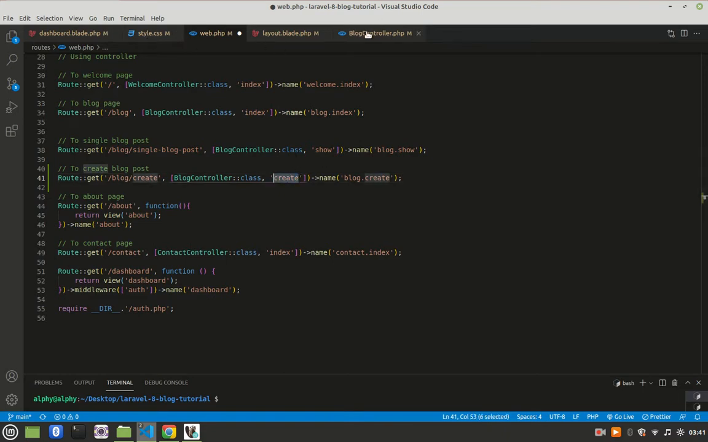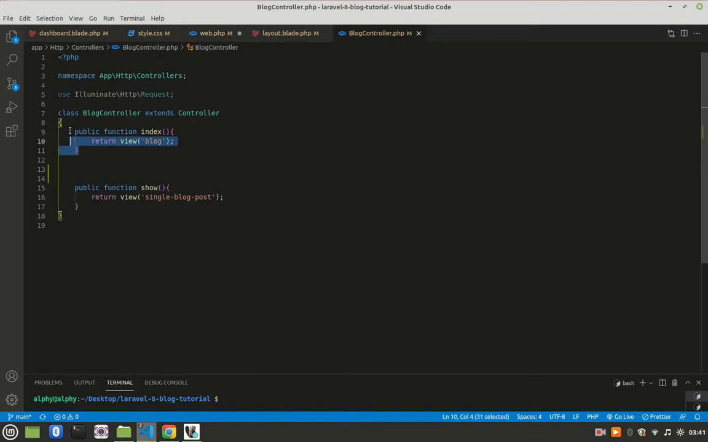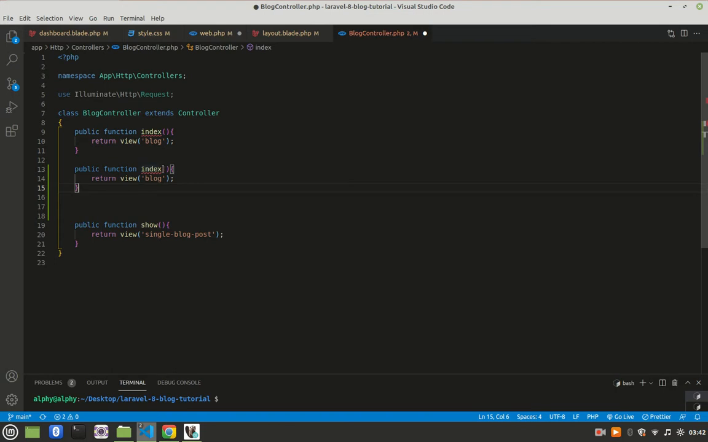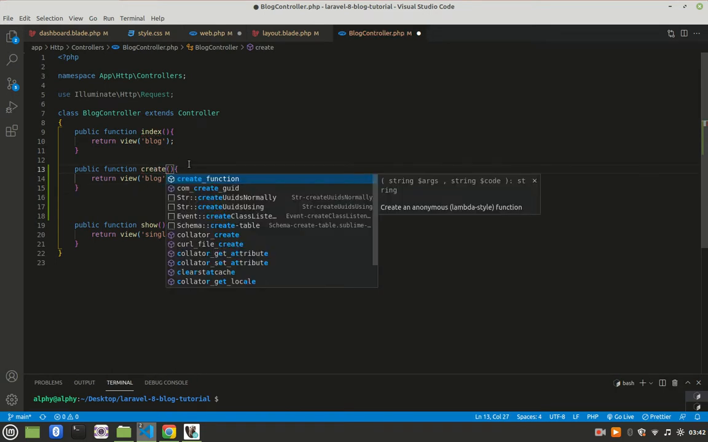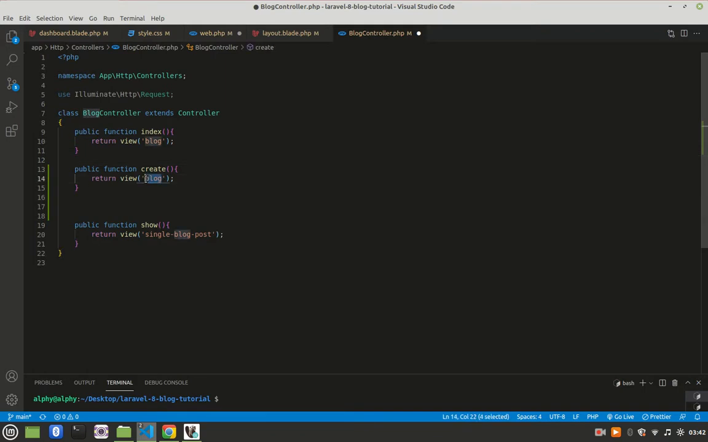So I'll go to blog controller, copy this. So the method is create. So when the method is called, what do we want to do? We want to return a view. So let's call it create blog post. If you don't like my naming, you can change it to your desire. So we'll call it create blog post. We don't have this view, so let's create it.